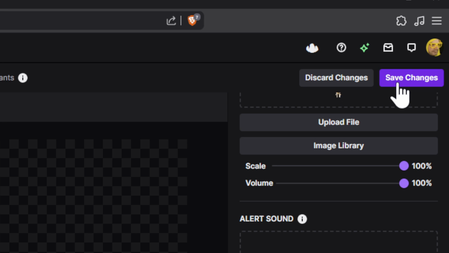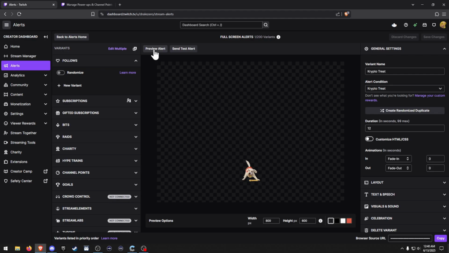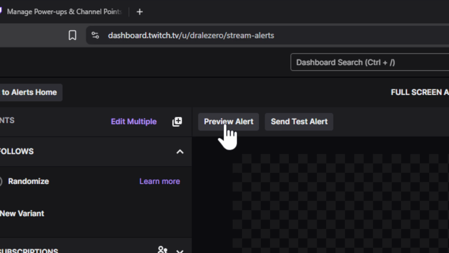Go to the top right and save your changes. Then at the top of the alert box, click on preview so that you can see and hear it.